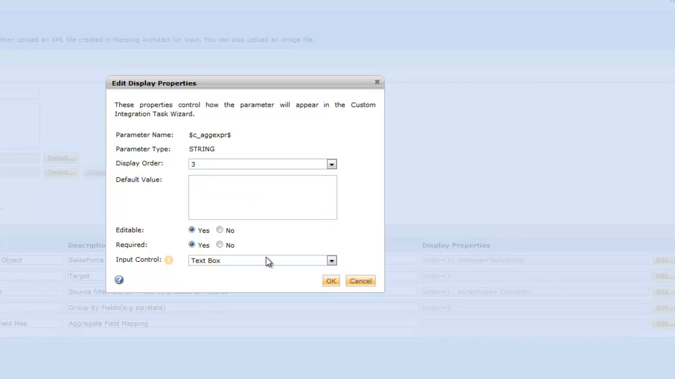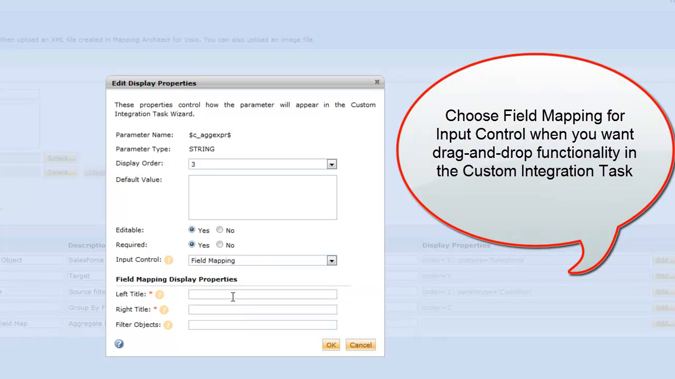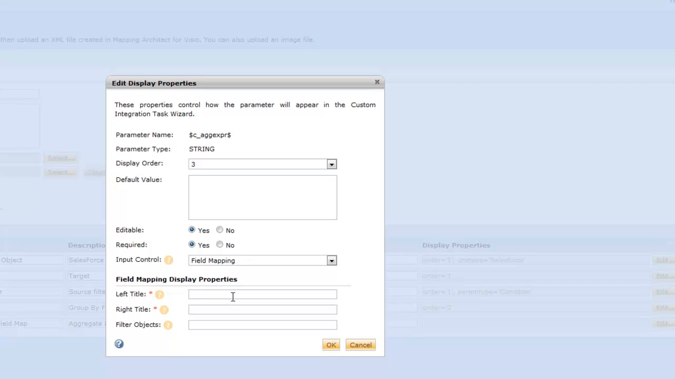And now, for the input control, make sure you select field mapping. You need to choose field mapping for any sort of parameter where the display properties are going to be mapping fields between source and target. So go ahead and give some descriptive names for the left and the right columns representing your source and your target.